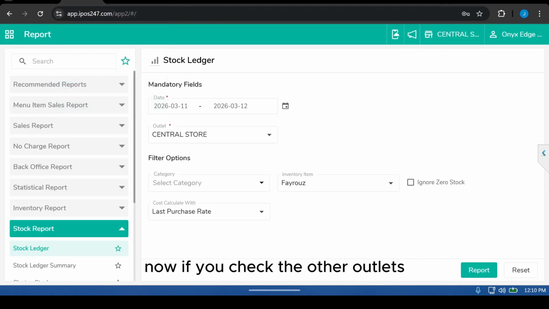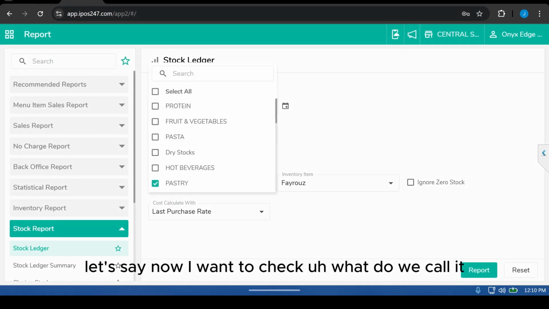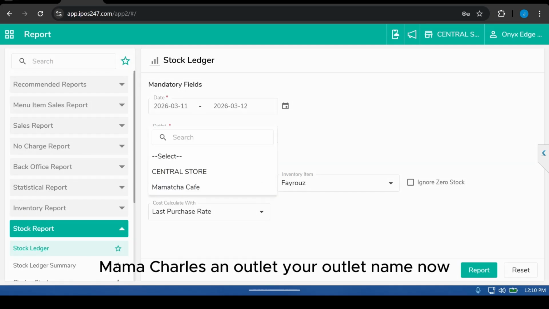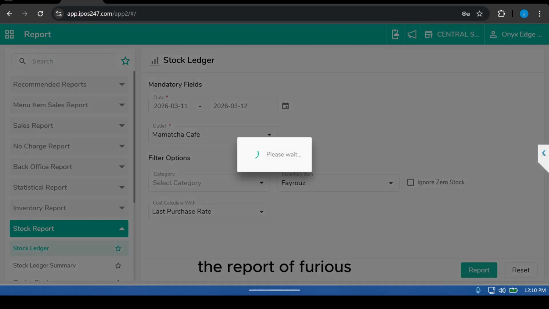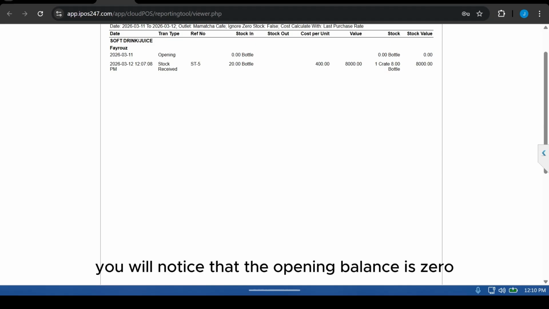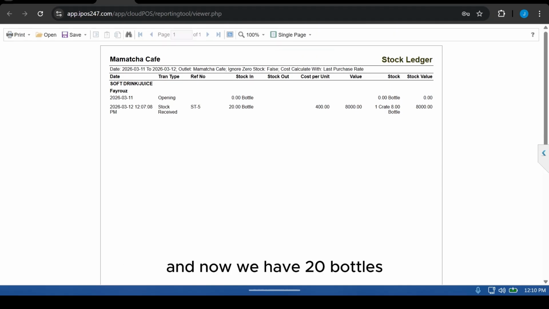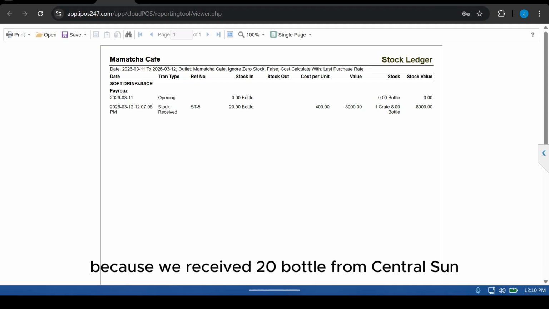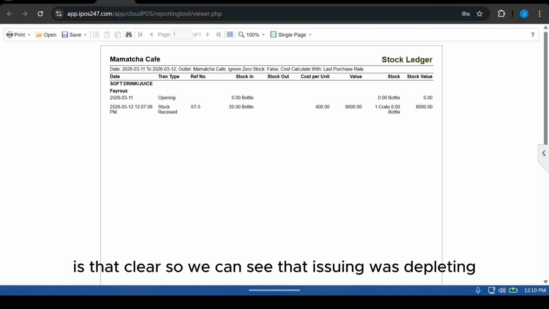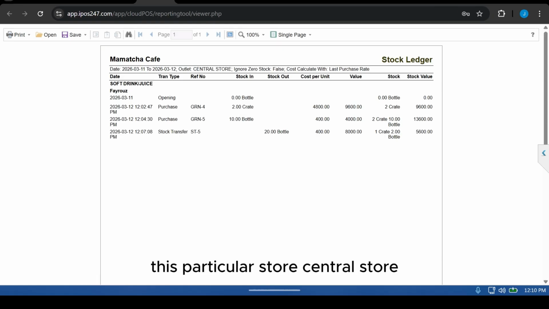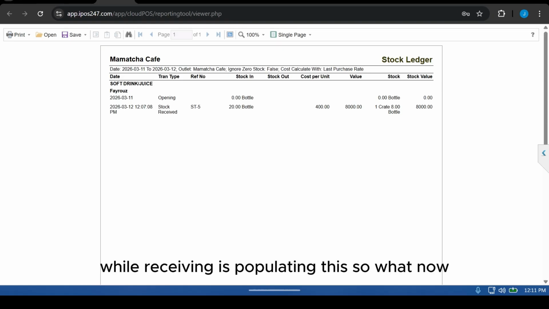Now if you check the other outlets, let's say now I want to check Mamacha as an outlet, your outlet name. Now let's see what happened about it as regards Ferrous, the report of Ferrous. You will notice that the opening balance is 0, and now we have 20 bottles. Which makes it 20 bottles that we have, because we received 20 bottles from central store, subject to the request we made. Is that clear? So we can see that issuing was depleting this particular store, central store, while receiving is populating this.